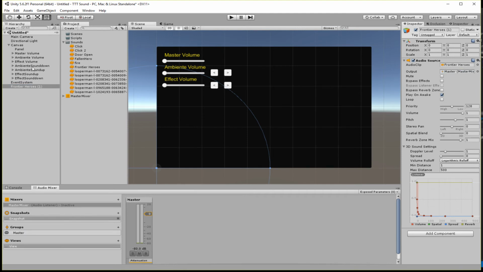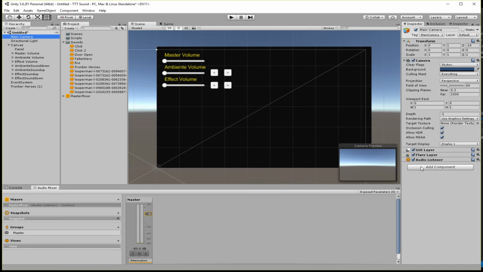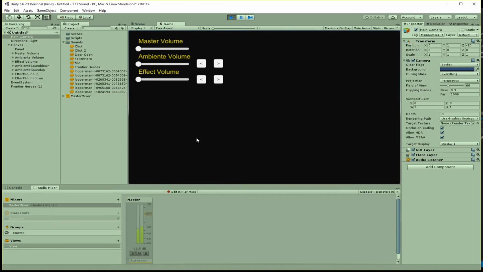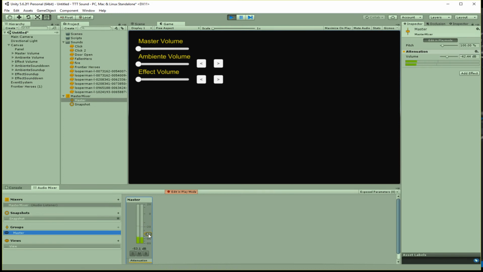So now we channel the sound into the master mixer and from there to the listener. You can see that, or check that out. So the sound is there. You can click here on edit in play mode and you can manipulate the volume.